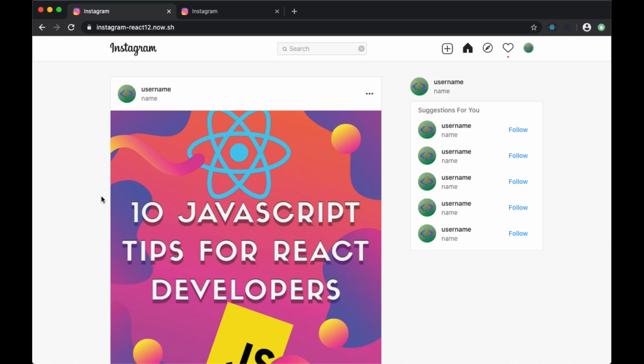So here's where the fun begins. We're going to start building out the UI, the user interface of our final Instagram clone. Now this isn't going to have any of the functionality, but it's going to have the basic structure and all of the styles of our application.